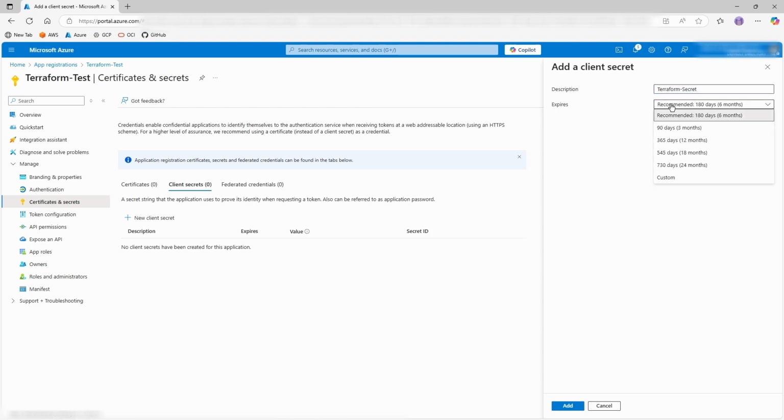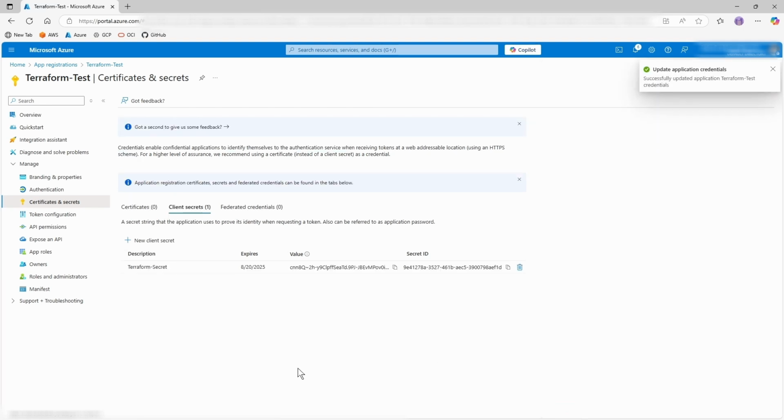And then depending on what your use case is, obviously we're doing this in a lab environment, so we don't really care about the duration of the certificate, but if you're doing it in production, you may have requirements to set it longer. In this case, we'll just choose 90 days and we'll click add.